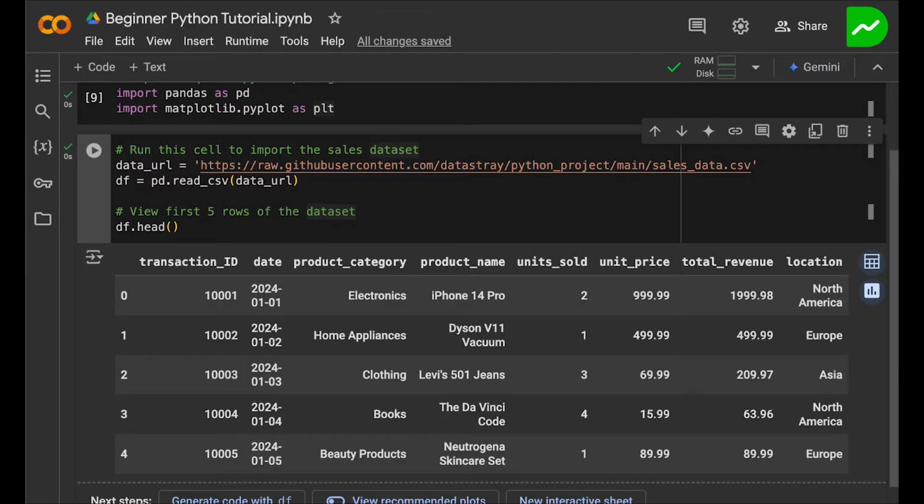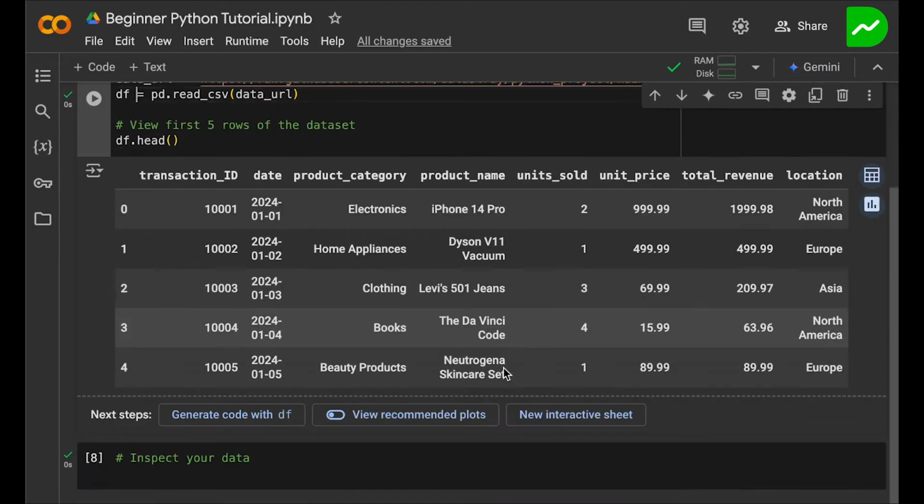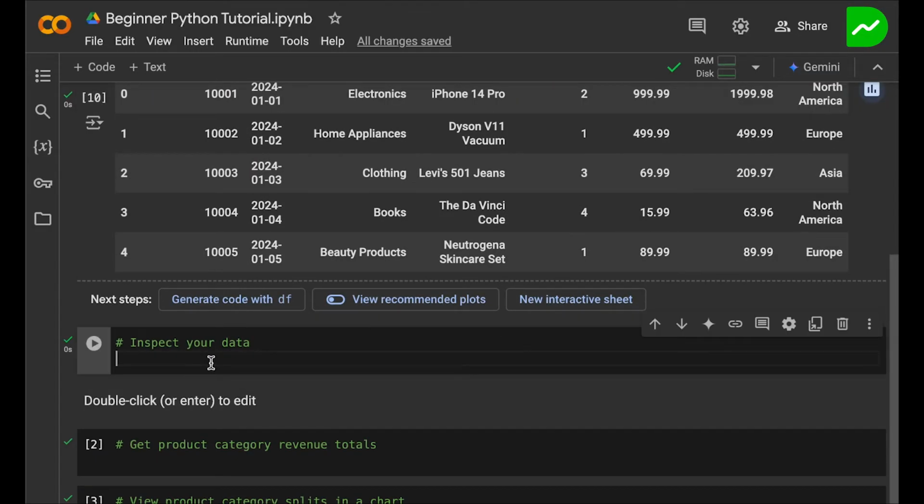Now this is an online sales dataset where each row is a sales transaction. So we can see transaction ID, the date that the transaction took place, product category, product name, the units that were sold in that transaction, the unit price individually, and the total revenue and location of the transaction. Now we've assigned this dataset to the df variable, which just stands for data frame. However, this output is only showing us the first 5 rows. We'd like to see this in a bit more detail. So we'll inspect our data by going df.info and run that cell.